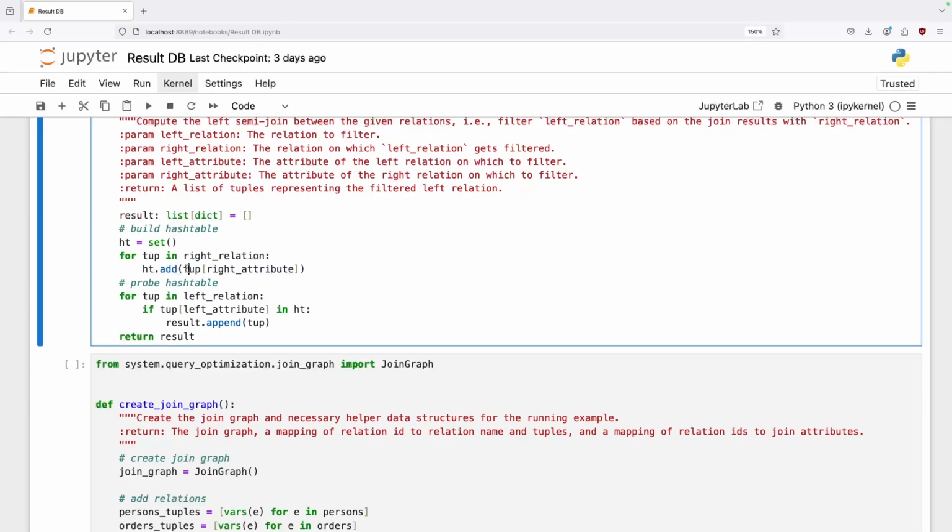You add the right attribute of the join condition. The join predicate is left attribute equals right attribute. And now what I'm doing here is I take all the tuples from the right relation, project them to their right attribute, and whatever that value is, I add it to the set. And the set removes all duplicates. So after executing these two lines, my set only contains the keys that occur in the right relation.